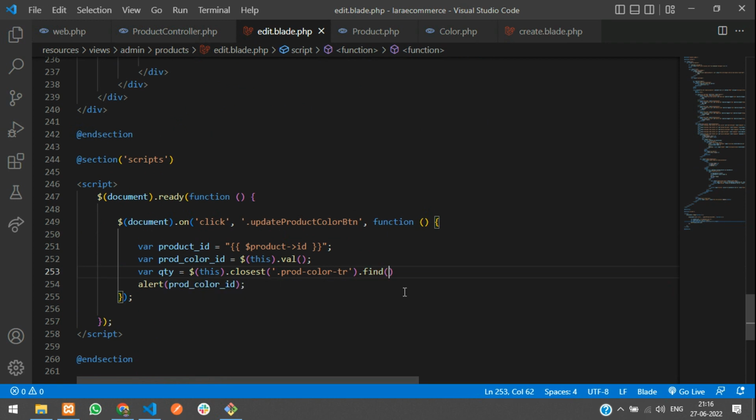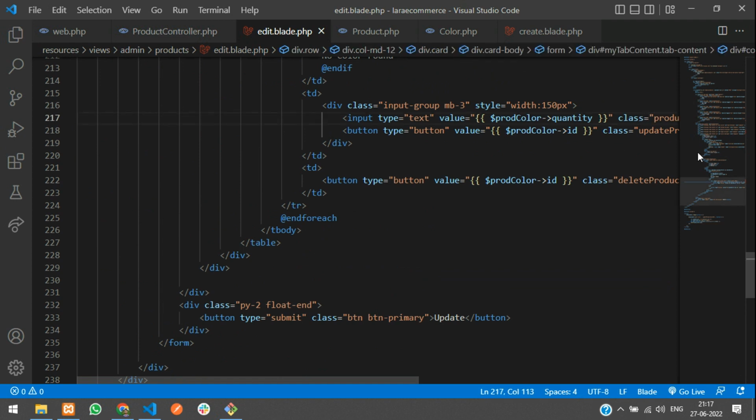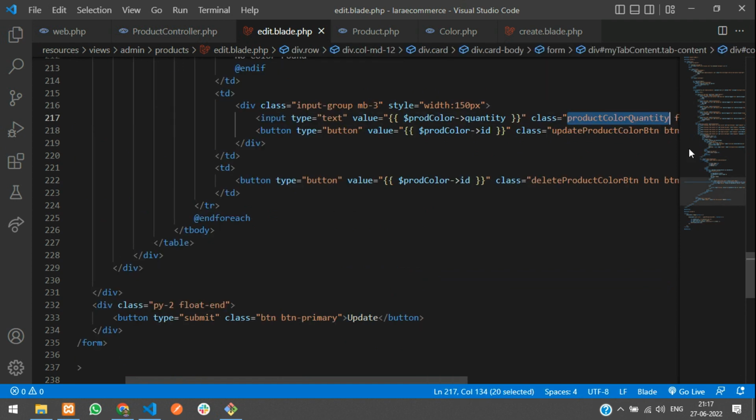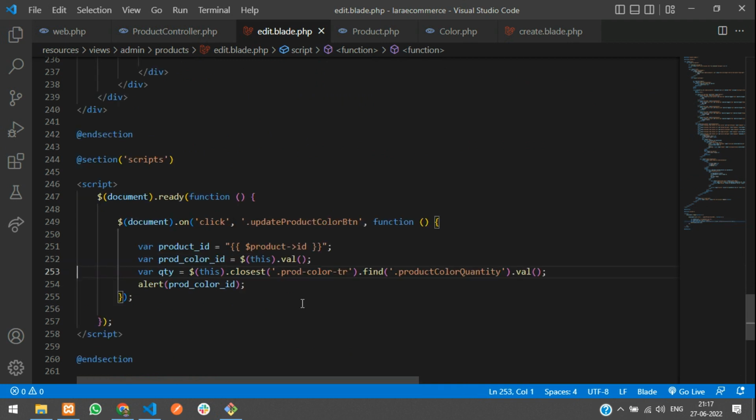Let's use find function to find your input. So our input name is the product quantity here. So product color quantity, copy that input field name. It's used in a class, so use a dot. And it's an input field, use a val function to get a value from that.